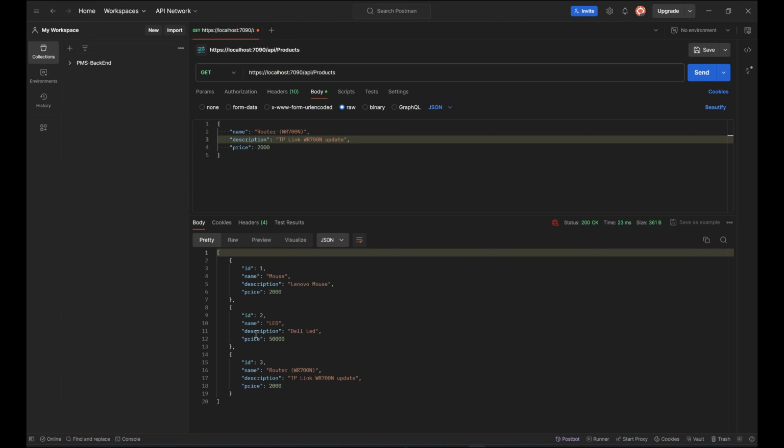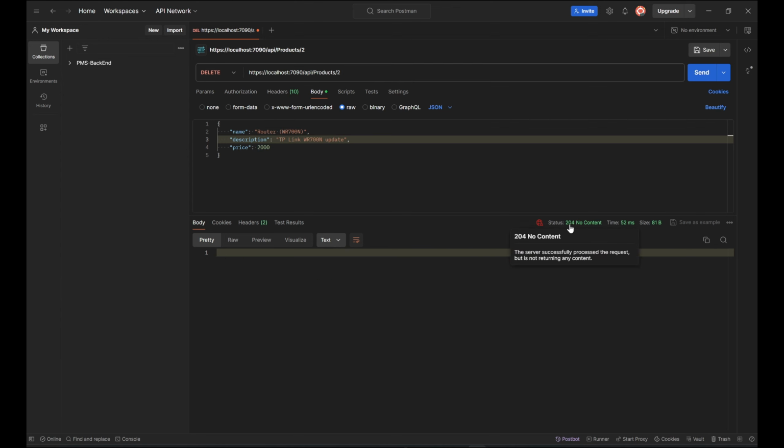Now I'm going to delete the second record. To delete the second record, you have to select the delete and then /2. Send it, and it's going to return us 204, no content, without any data. So if we get all the records, then we are getting only 2 records. This means that all our APIs are working fine.